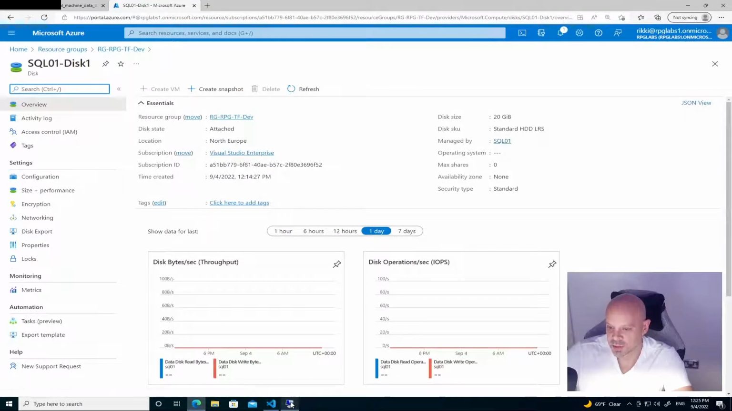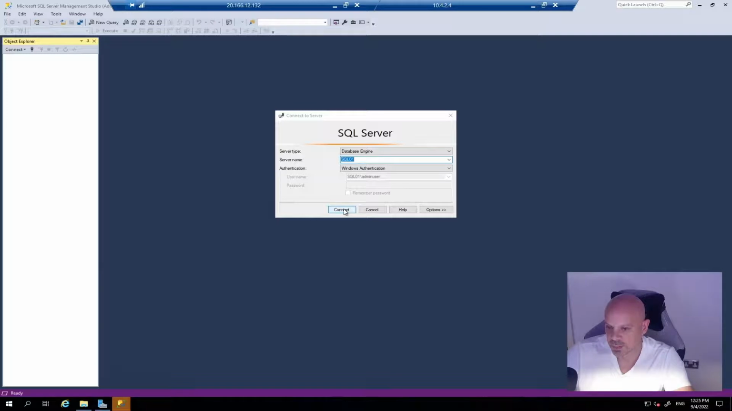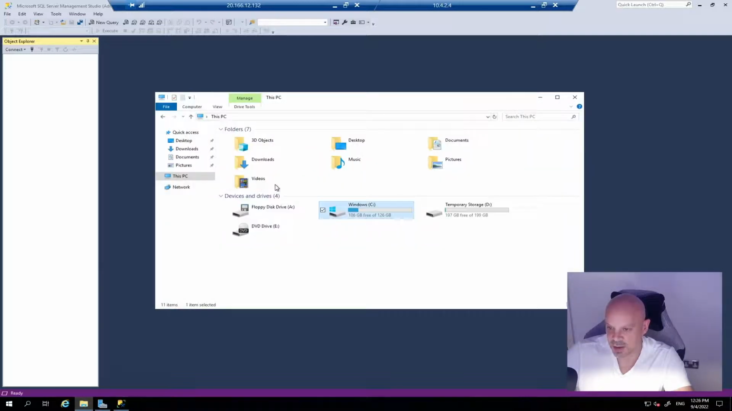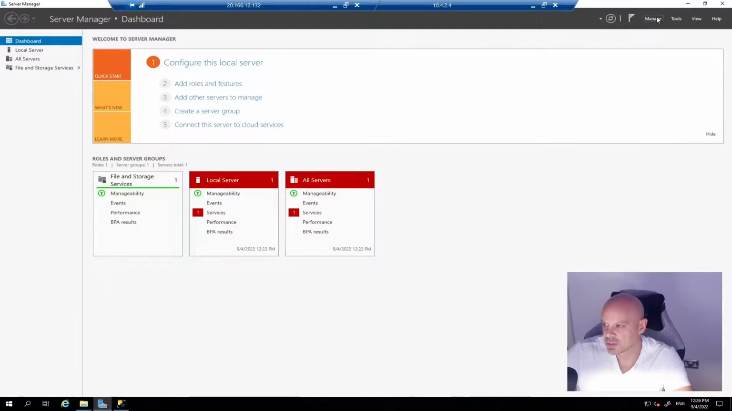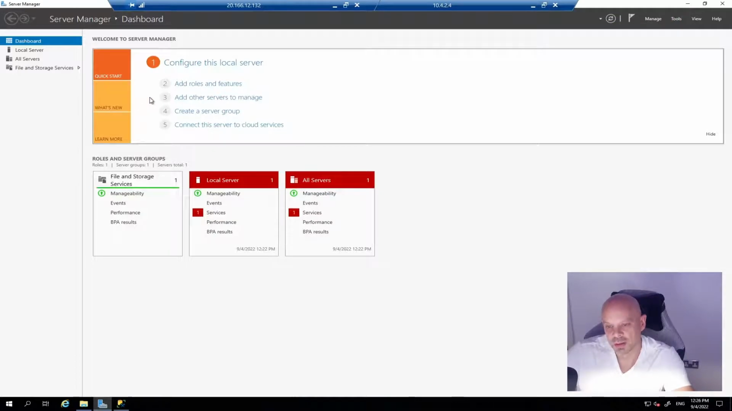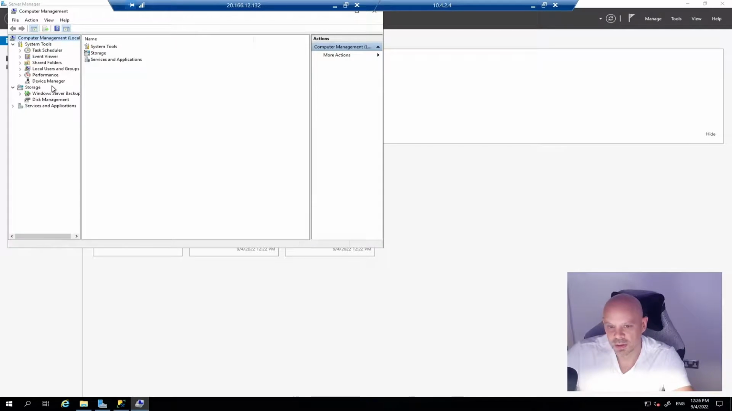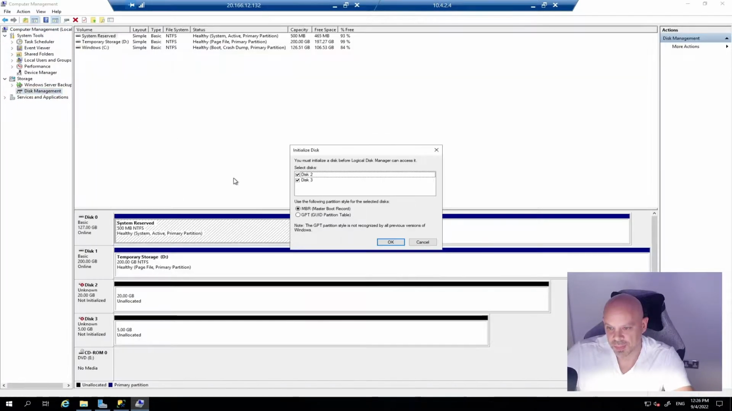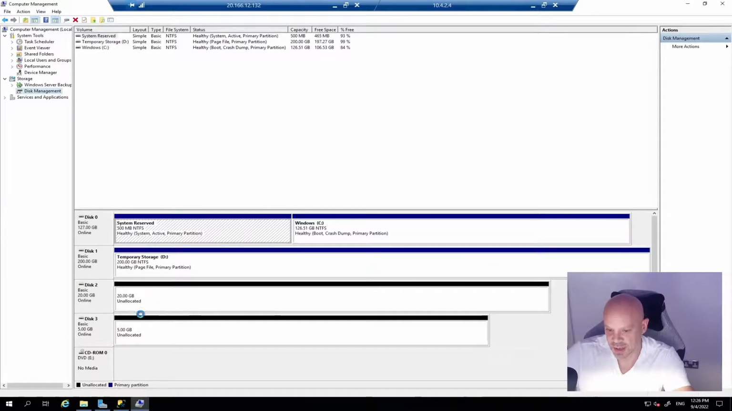So if we jump over to our SQL server, let's leave that connected. We still got these disks. We haven't actually got any new ones. So we now need to configure the OS to use them. So if we were to go into manage, where is it going to be? Computer management. When that finishes loading, we should now see new disks in here. There we go. So we've got our 2 new disks unallocated.